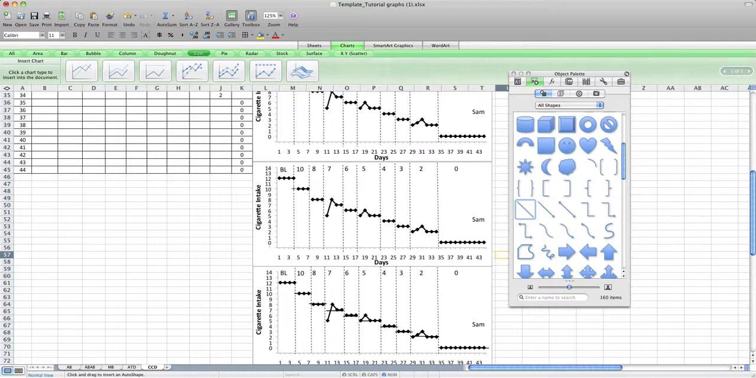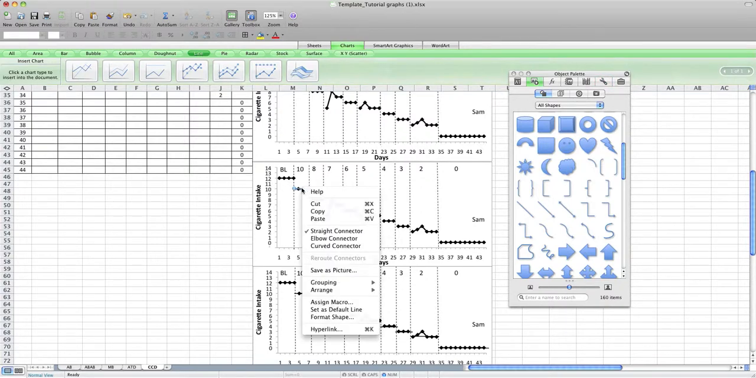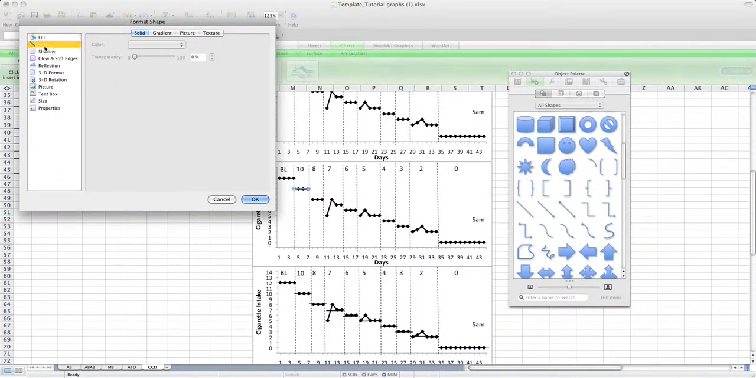So while holding down Shift, you're going to right click and just draw a line right over the data points that fall on the vertical axis 10. Then we're going to format that shape by right clicking, going to Format Shape, and then under line color you'll select black and then hit OK.